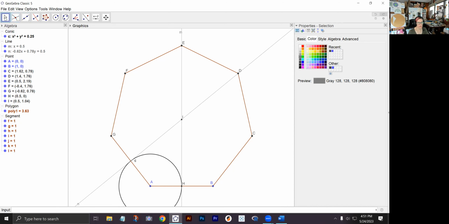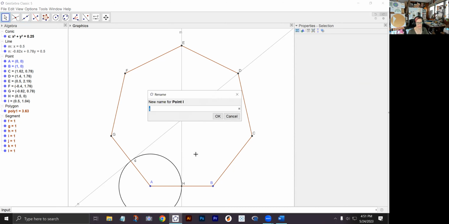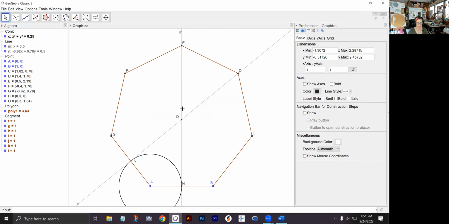So I'm going to go to my arrow tool. I can do this either in algebra or in the graphics view, but I'm going to right click on point I, and I'm going to rename it as capital O. So we always want capital letters for our points. So now I've got this point O that everything is going to be centered around.